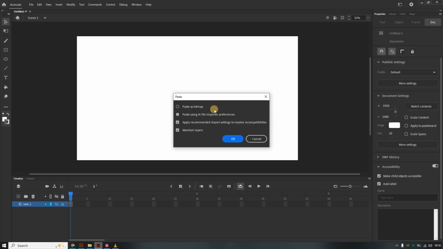As usual, I always tell you, if you paste as bitmap, then it will come as an image. If you paste using AI or Adobe Illustrator file importer preference, it will come as a vector file. I think this means Adobe Illustrator. I always say it's Adobe Illustrator. I don't know if it means something else. If you know what it means, you can correct me, but I'm pretty sure it's Adobe Illustrator.